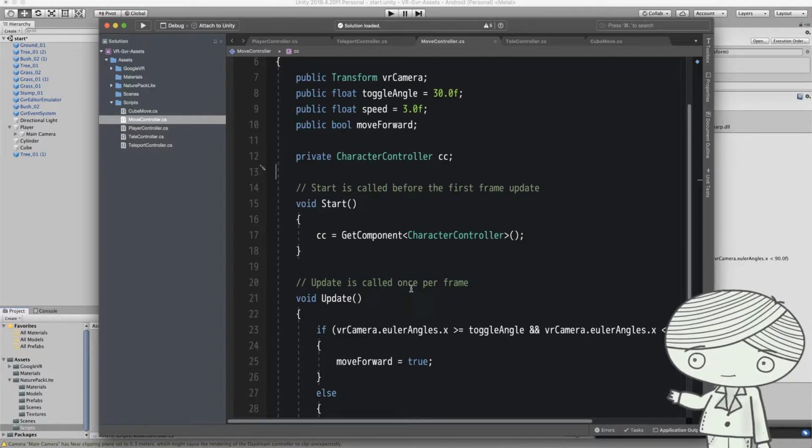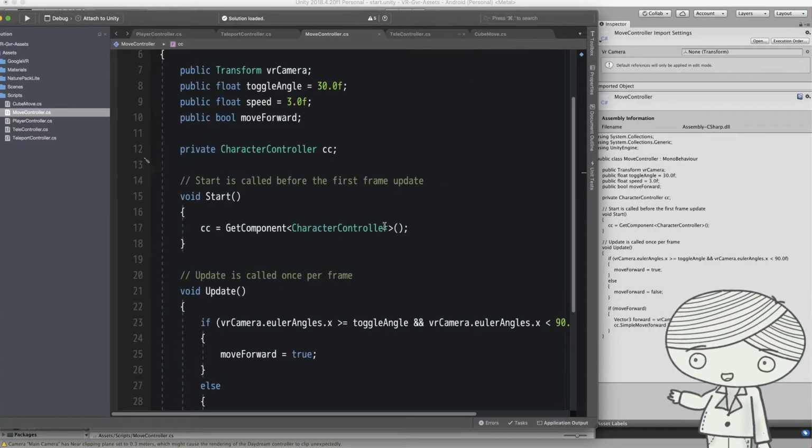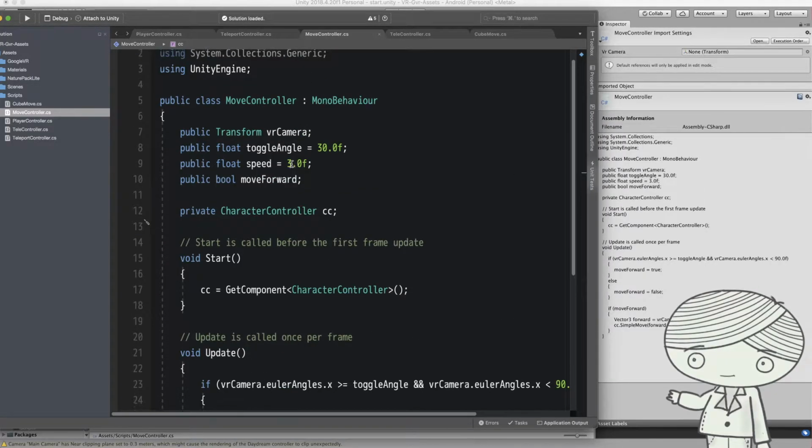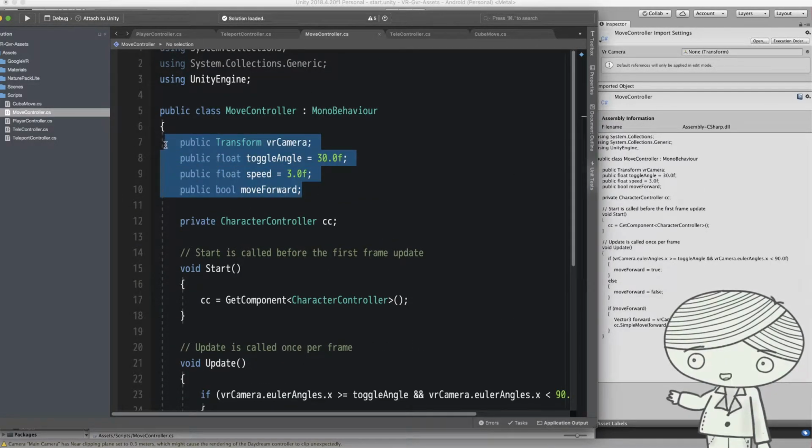Okay, so you need to get this angle. The first thing is that all the forward movement is controlled by the character controller. So you need to use this character controller, and the first thing is you need to reference this character controller. If you look at my code here, I have several things at the very beginning.